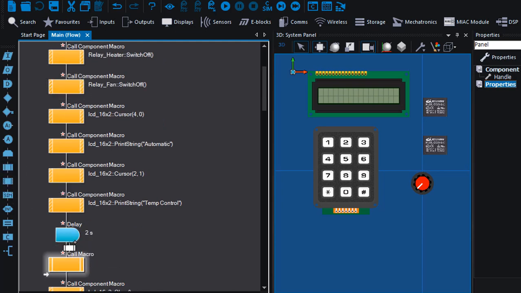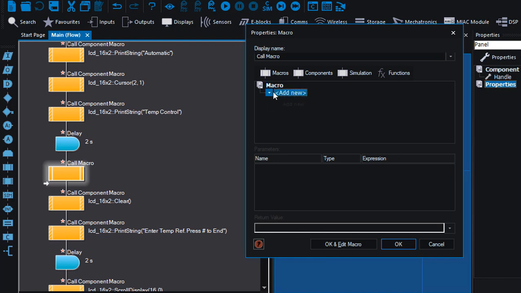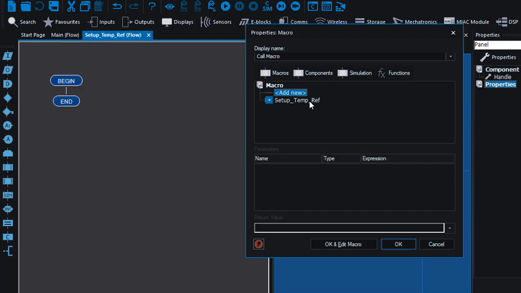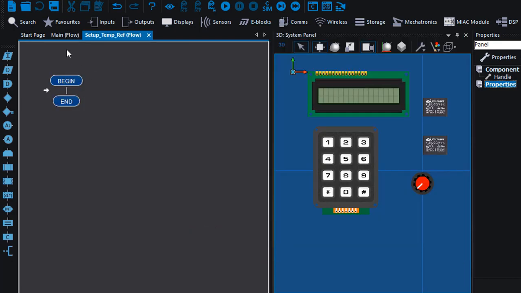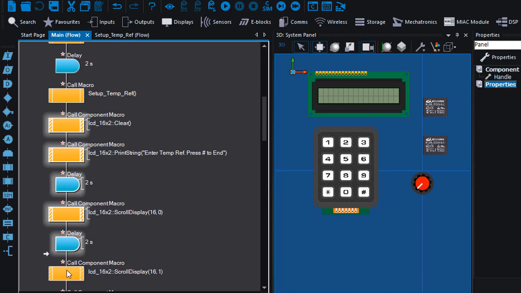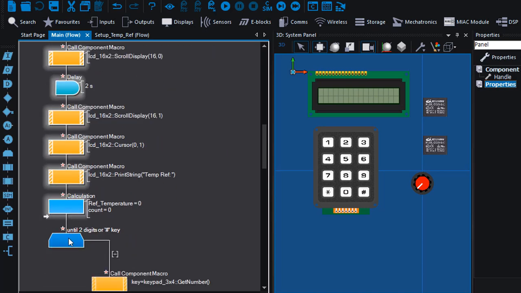We're gonna create a new macro. We're gonna name it setup temp ref. So we're gonna cut this section of the code and paste it inside our macro so that we can be able to call it whenever we want.